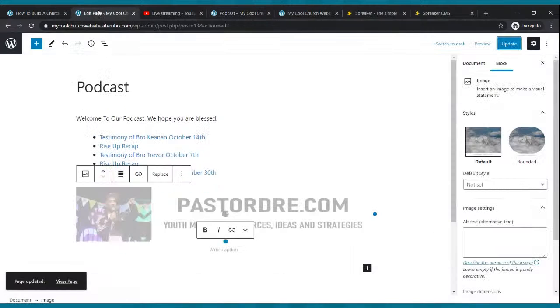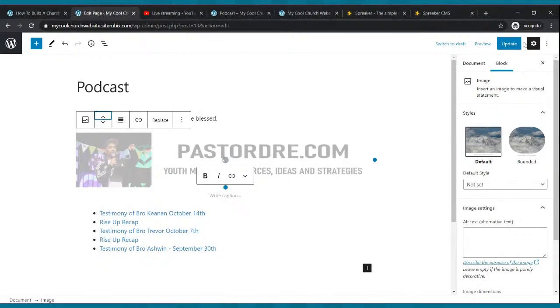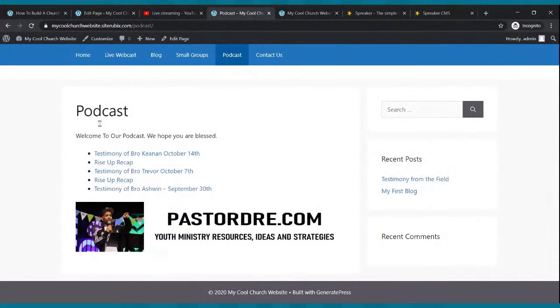So let me take this picture. Remember how I showed you how to get the pictures to the top? We're going to move it to the top. Then we're going to click update. I move it to the top, remember, by clicking the arrows, right? So now we want to move our picture to the top.